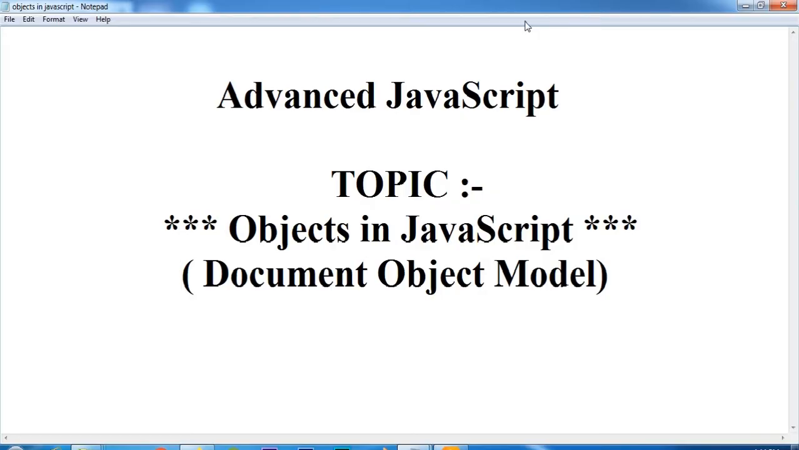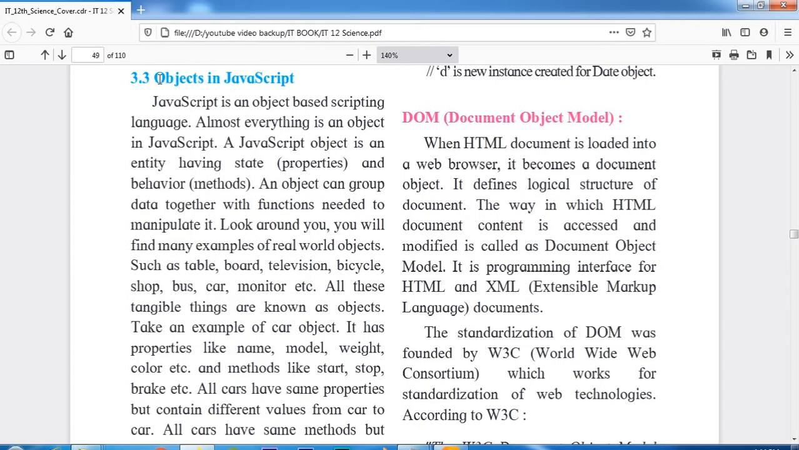Hello friends, in advanced JavaScript, our today's topic is objects in JavaScript. In that we will see what the document object model is. Let's start. See objects in JavaScript.